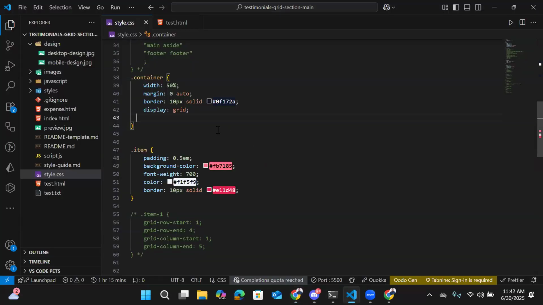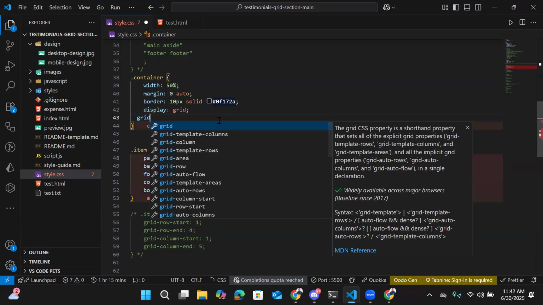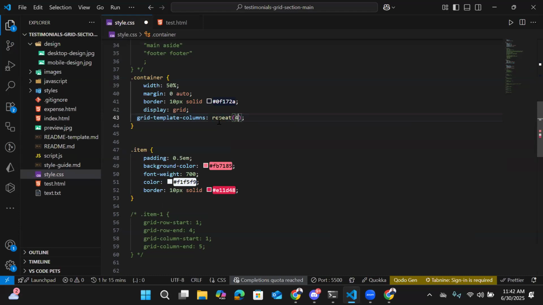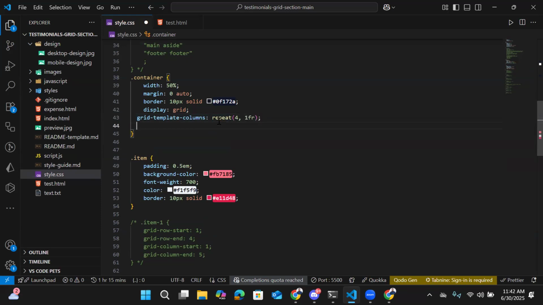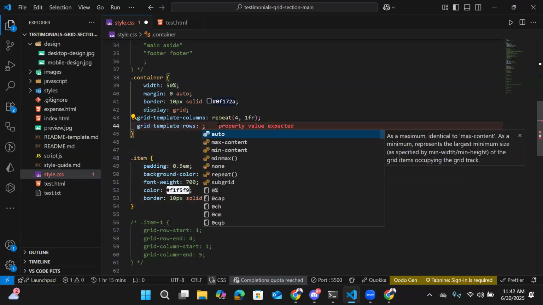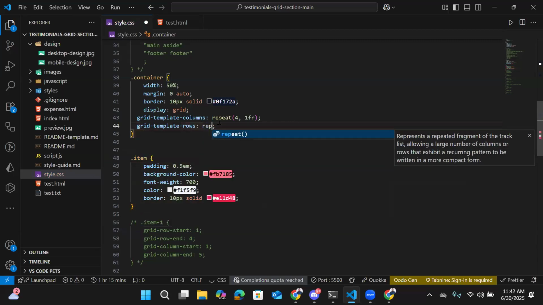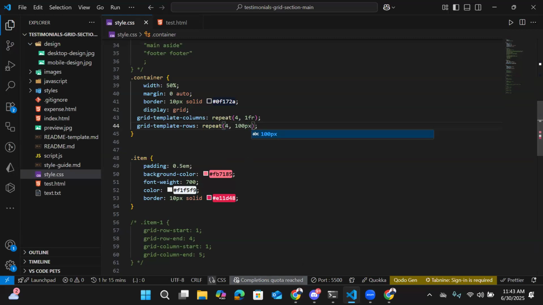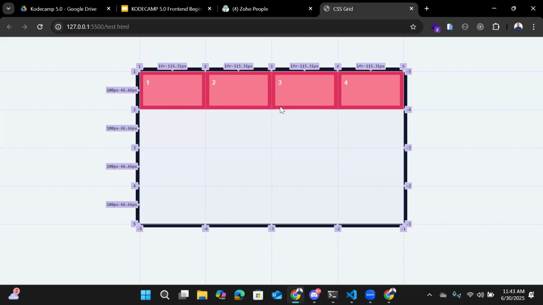So let me just do something small, which is going to be grid template columns, which is repeat, like I made mention of this repeat before, 4, 1fr, and I need to put a comma there, so don't make that mistake. So for our grid template rows, I need to have repeat also, which is 4, 100px. So let's see what we have. So we are back to what we have previously.